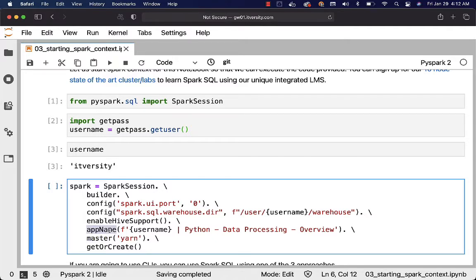And then appName will take the name of the application. It is useful to troubleshoot issues using Spark. You need to be a bit diligent to generate the app name dynamically. For now, we are using the username with which I am logged in, pipe Python data processing overview. This is how I am specifying the application name. On top of these three function calls on builder, we also can override several properties like this.